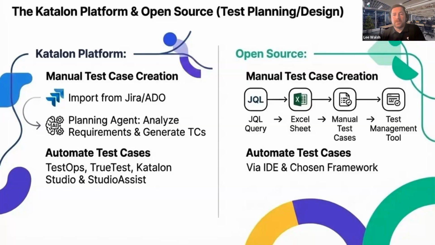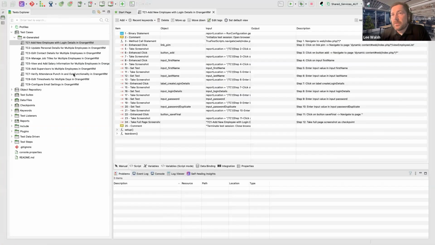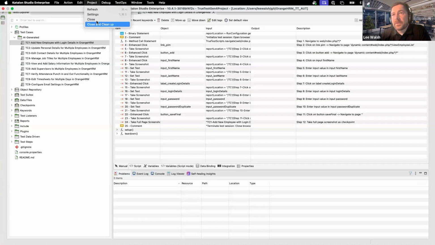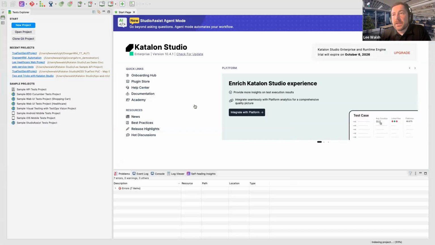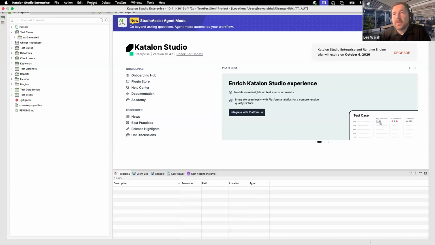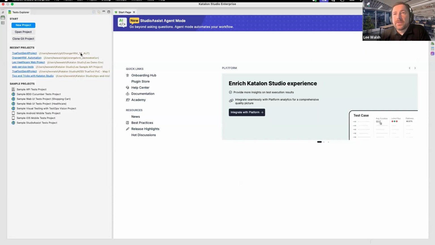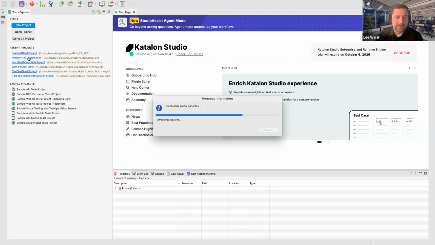Good question. I'll answer that in a few different ways. If we go into Katalon Studio, because we'll start here as most people are using this, and you're not familiar with the self-healing capabilities that we have: if any of those objects that we're interacting with change, we also have the ability to use self-healing.